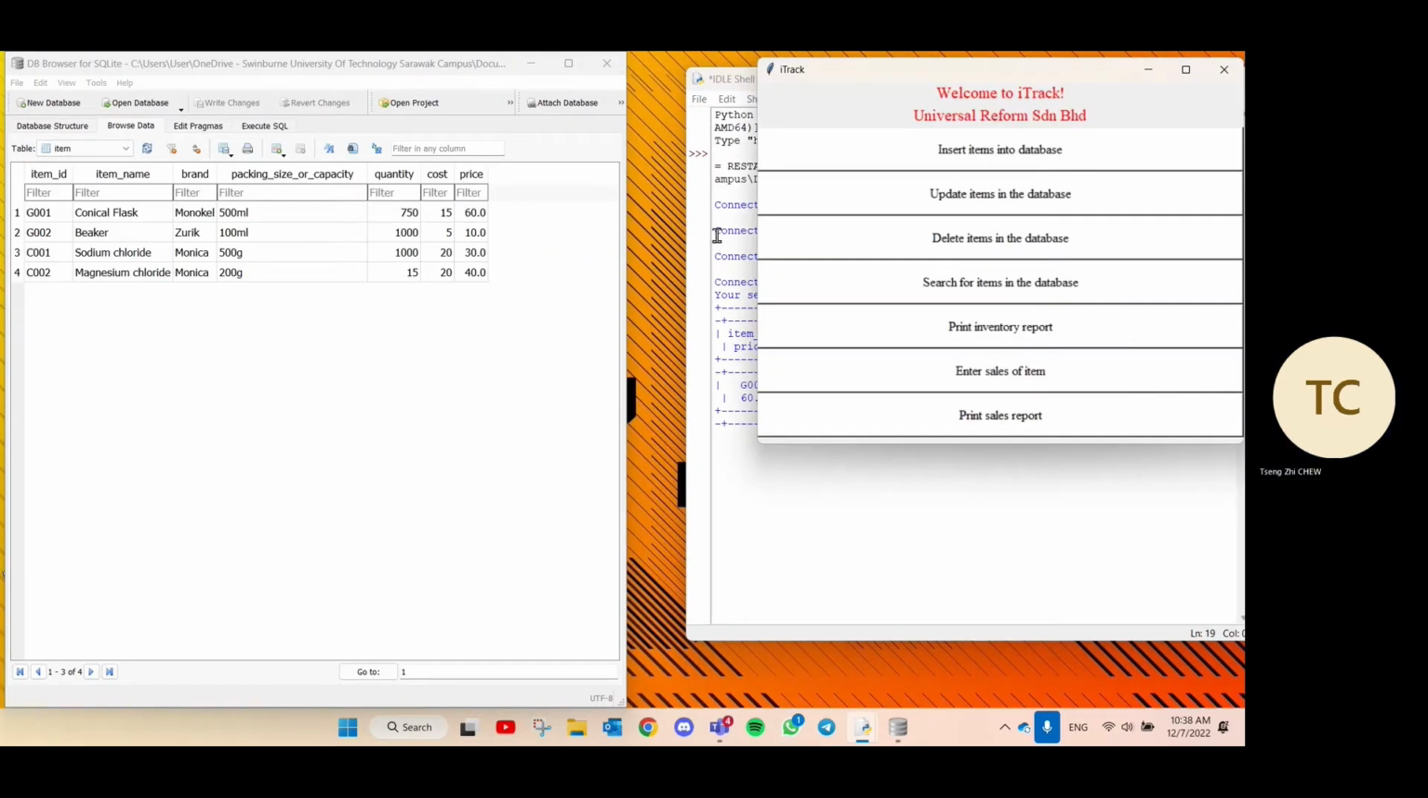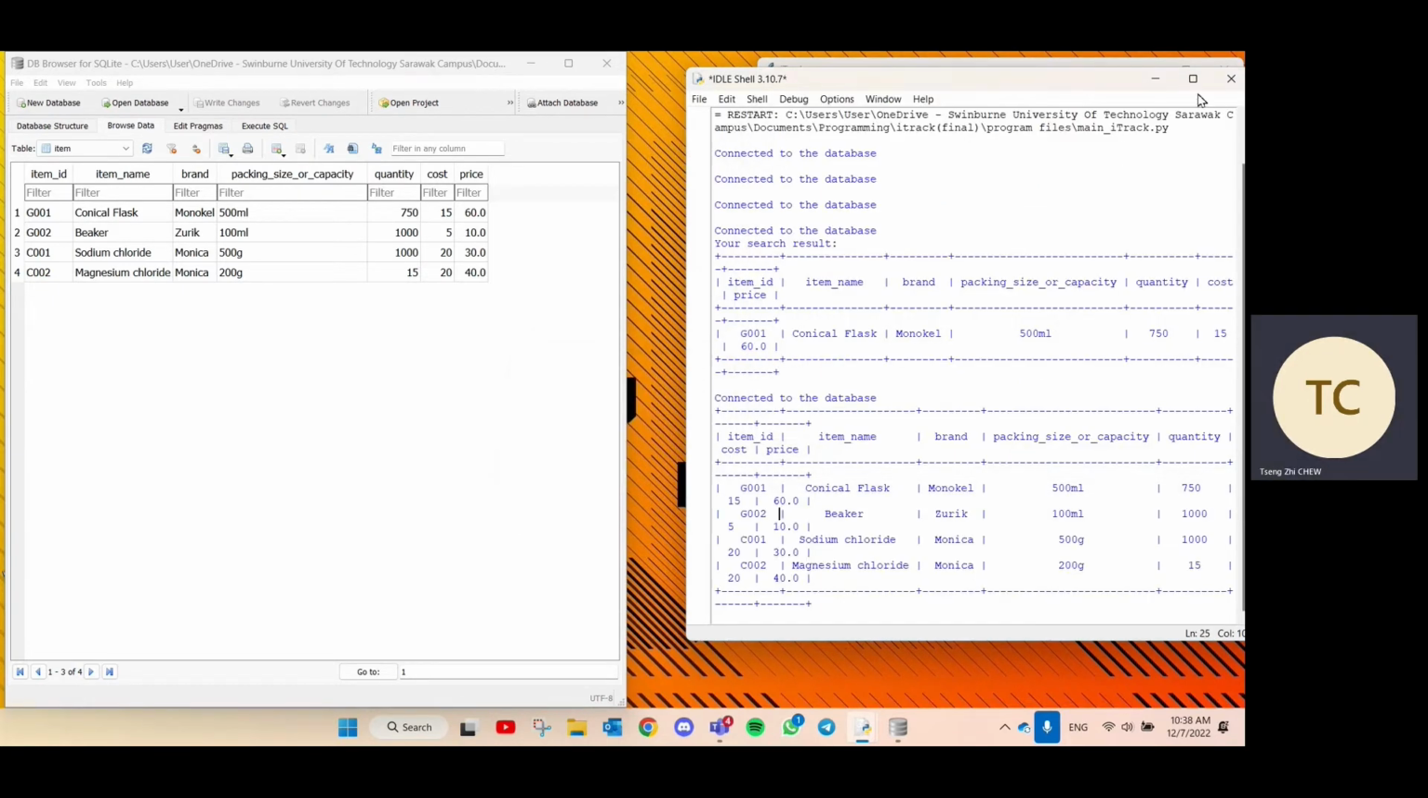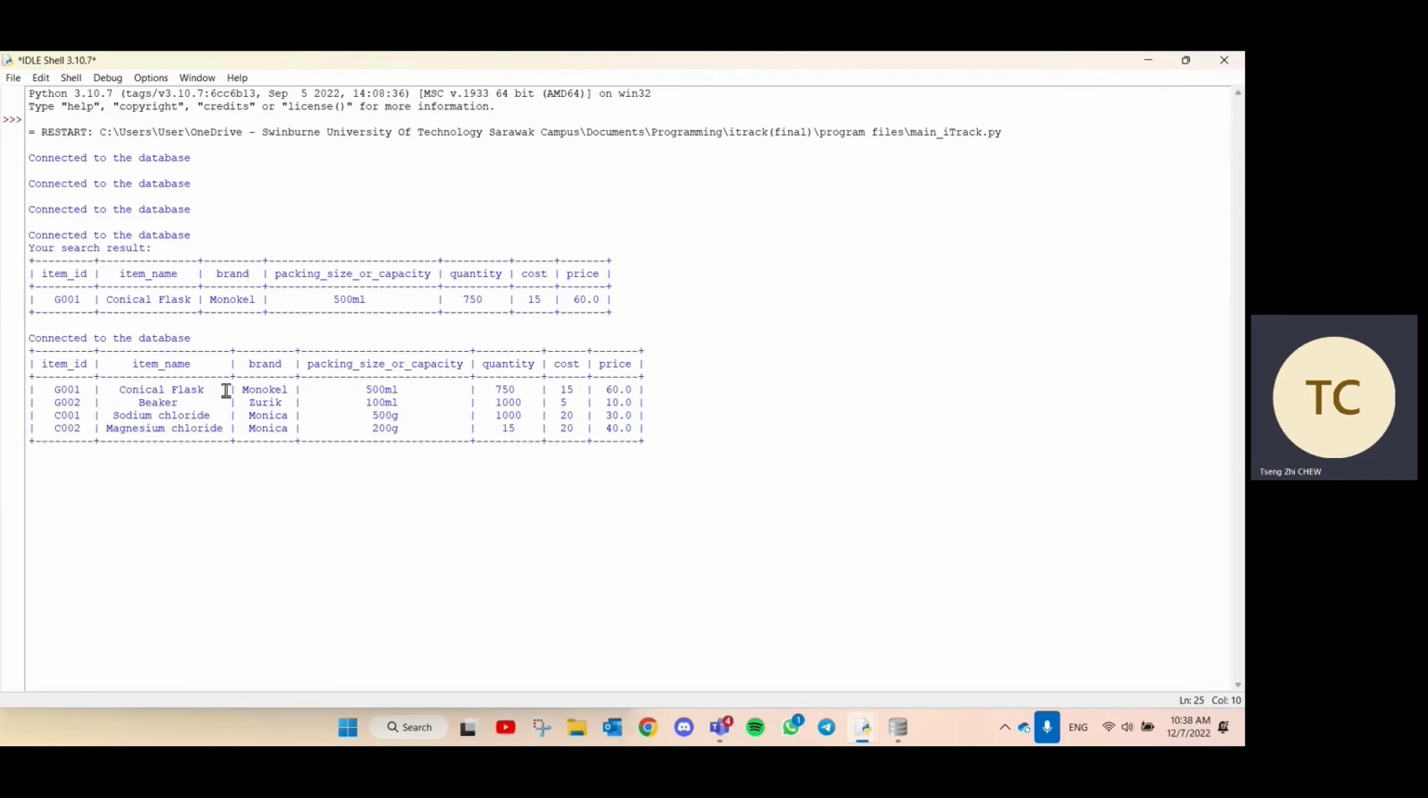Okay, but what if I want to search for the entire details for all of the items in the database? What I need to do is click on this button, key in an A for it, click on the OK, and the report is printed in the interactive screen here.